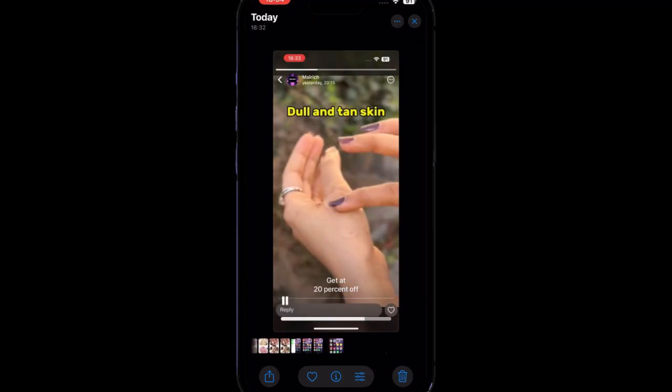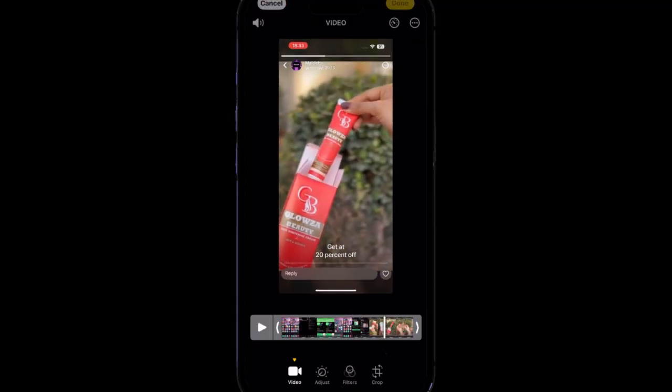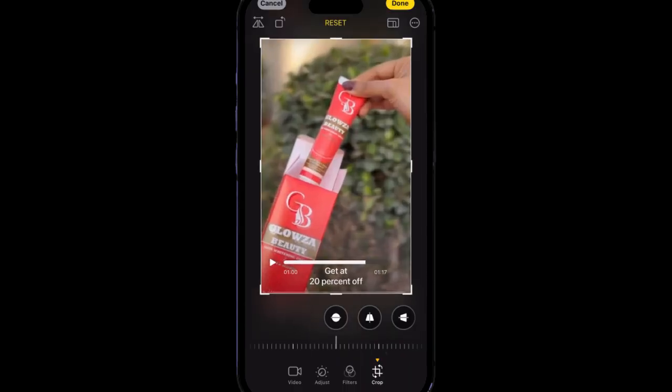Now you can easily edit your video. Here is an option of edit. Now crop the name of the person and all the things at the bottom; you have to crop that. After cropping that, you can see it seems like you have the actual video of that status.